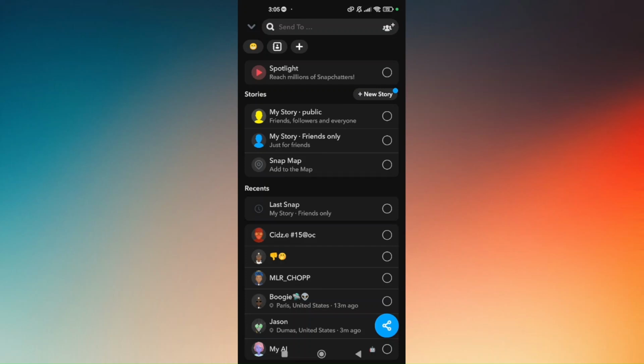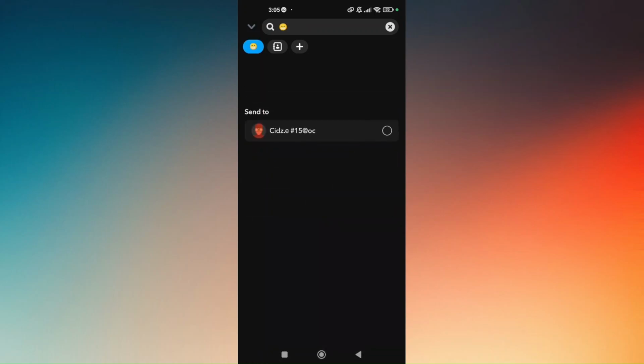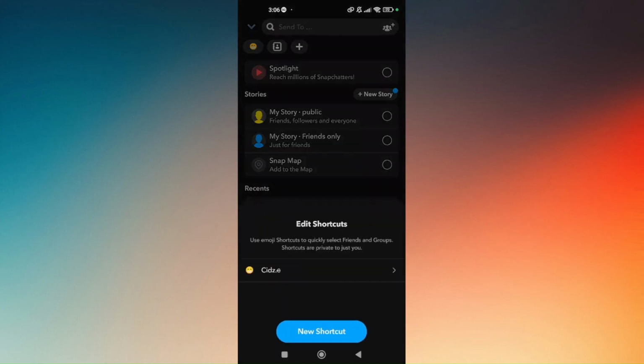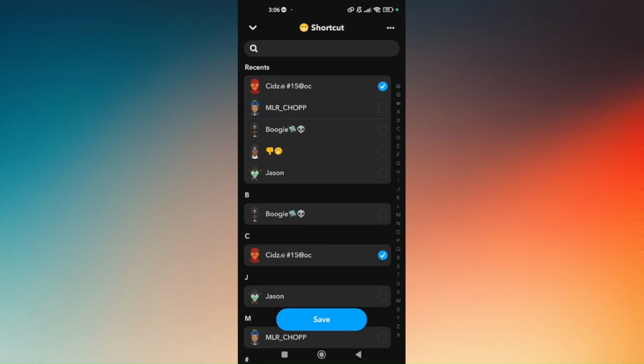Now to remove a certain shortcut, all you have to do next is just to choose on the current shortcuts that you have. So as you can see, all you have to do is to tap on the plus icon. And in here, you should be able to be redirected to edit shortcuts. Now choose on your current or existing shortcuts.